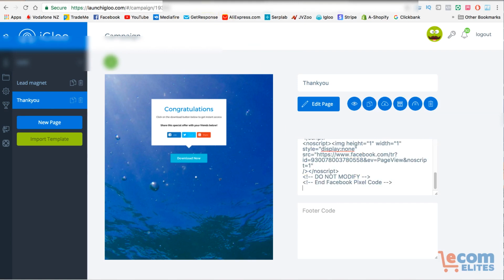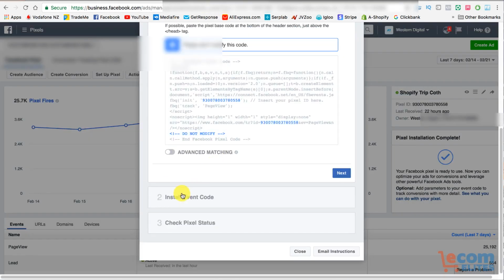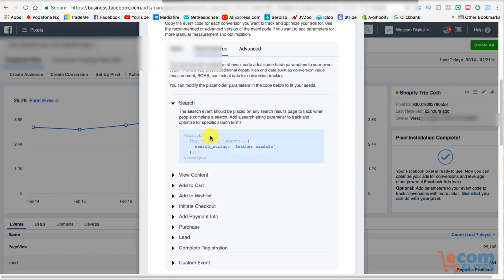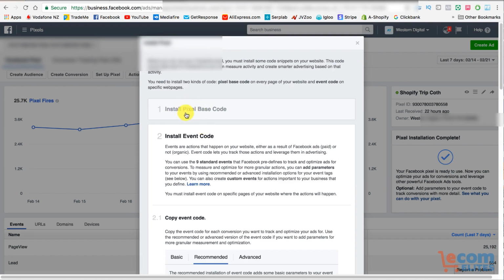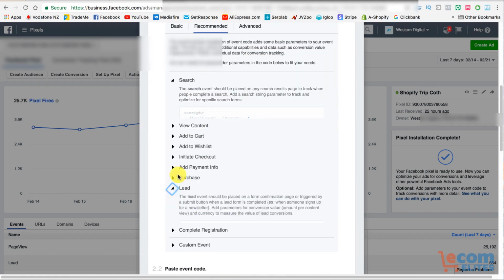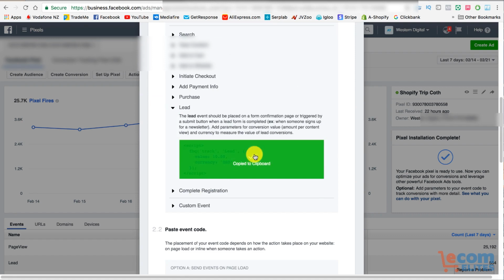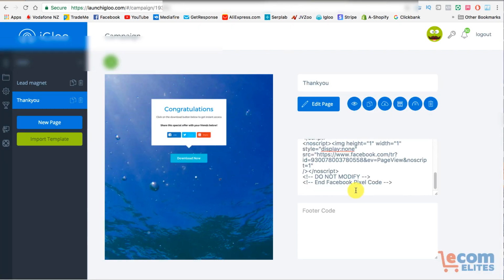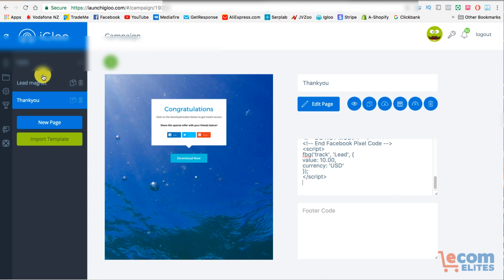But I need to do one more thing on my thank you page, and that's adding the lead pixel. So you want to go to install pixel base code, and then, sorry, that's the one before that. Go to install event code, and click on lead and copy this as well. And then we want to copy that at the bottom of our thank you page, and that'll save automatically.